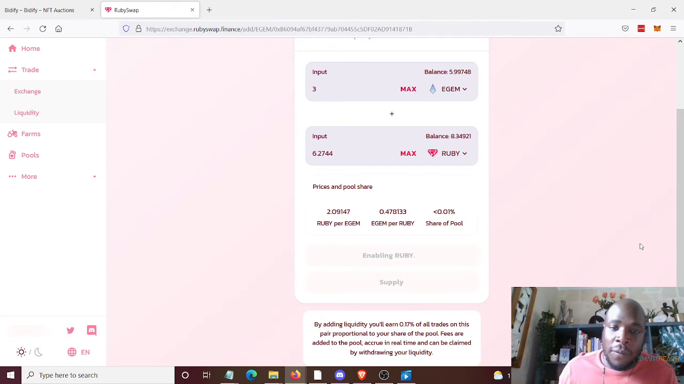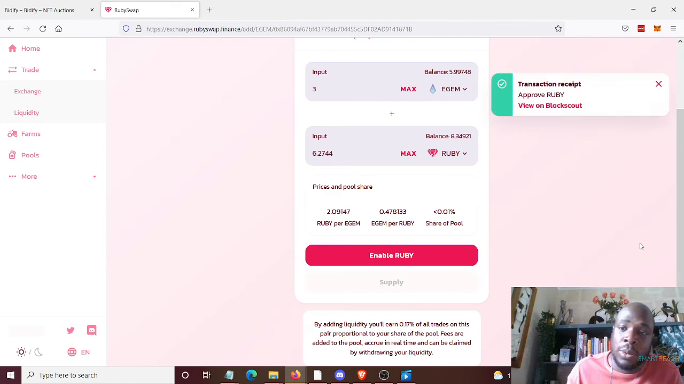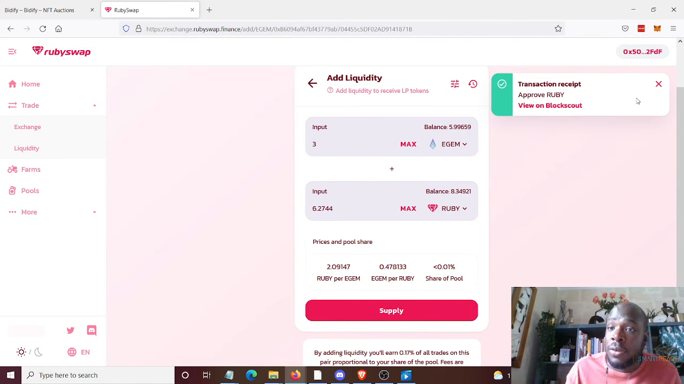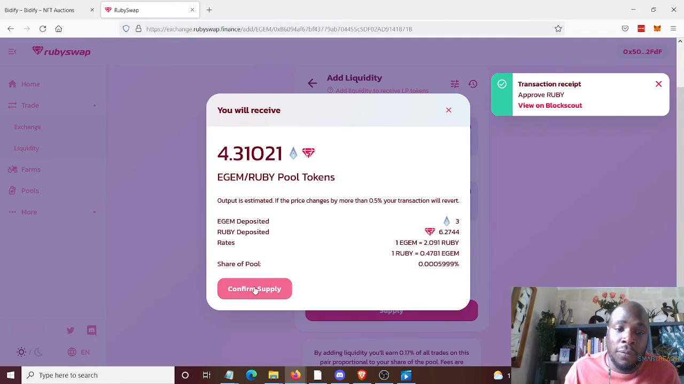So then you click on confirm like so, and you wait a few seconds. Once it's completed, it should say transaction complete, and I should have a new type of token called an LP token. There you go. Sorry, that's been approved. Now I have to click supply and confirm supply.